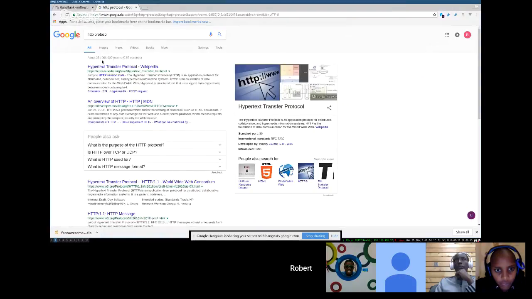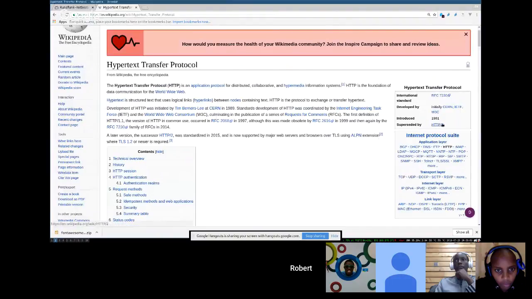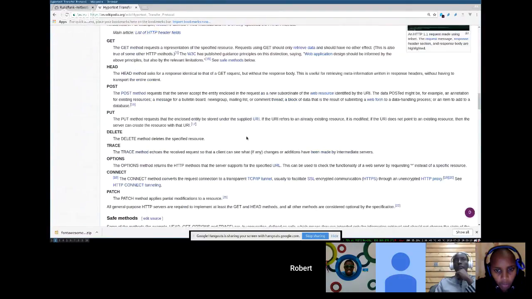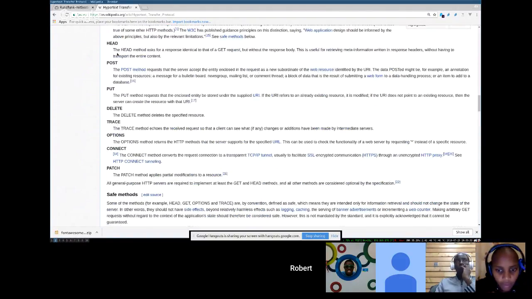We should get to the Wikipedia article, yes. And you can see that this was invented in 1991, and it has certain methods, which you can see here, right? They all have different meanings, and REST is making use of GET, POST, PUT, DELETE, OPTIONS, PATCH, and I don't know what CONNECT and HEAD mean. So I don't know what this is about, but they are making use of that one.